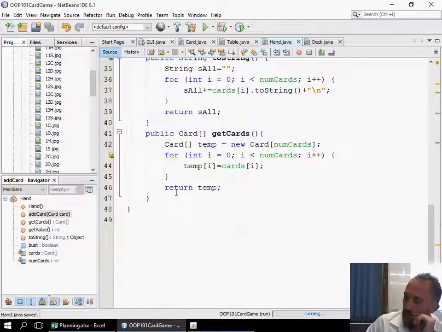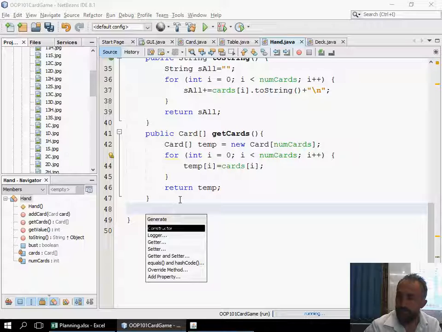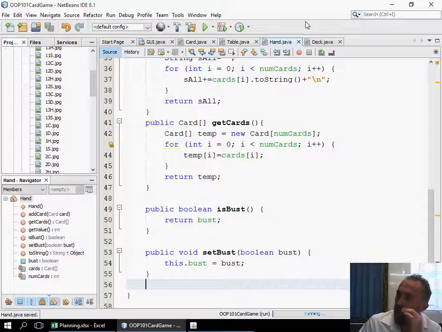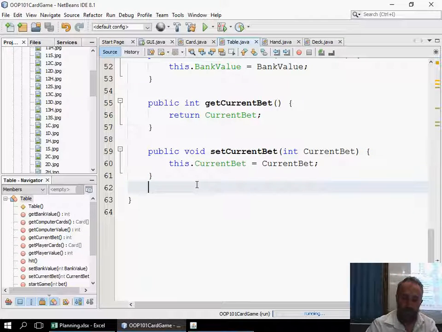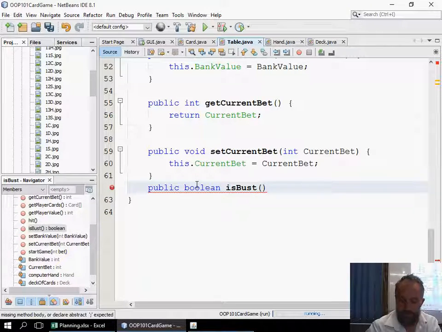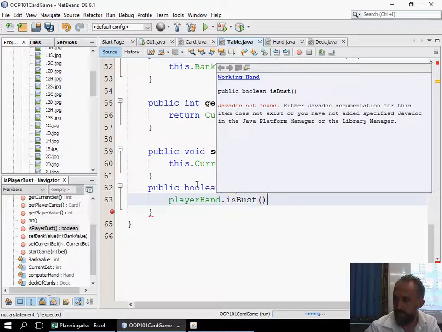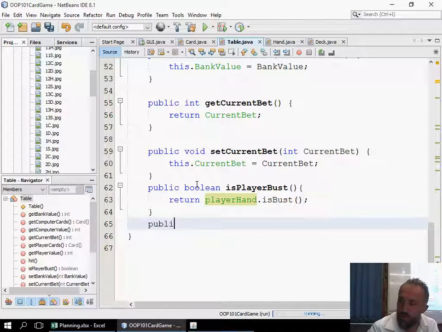So now what you can do is create your getters and setters for your hands. So you'll go public, your getters and setters, and we're going to work for our bust. So now that we've done that, on our table side, we would need to also have a public boolean is bust, is player bust. Let's work with first player bust, and then you literally return player hand dot is bust semicolon. So you'll see that for getters you use the term is, not get, to return boolean for that.